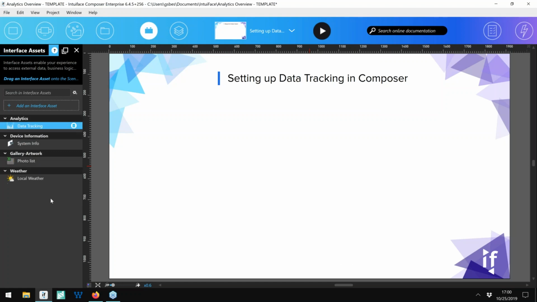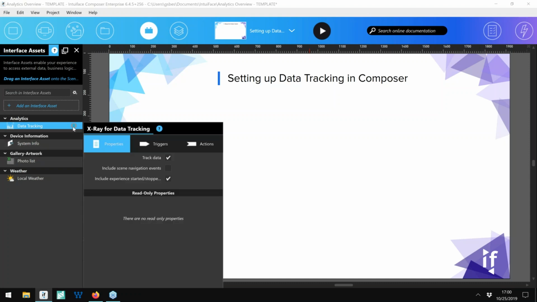Now, here it is. We've just added it. You can see it in my list of interface assets just by adding it to my experience. Just by adding it to my experience, we're going to include when the experience starts and when it stops. You see that right there? That's one of the properties of the data tracking interface asset, and we're going to collect when the experience starts and when it stops, which means we're going to be collecting duration, how long the experience runs.